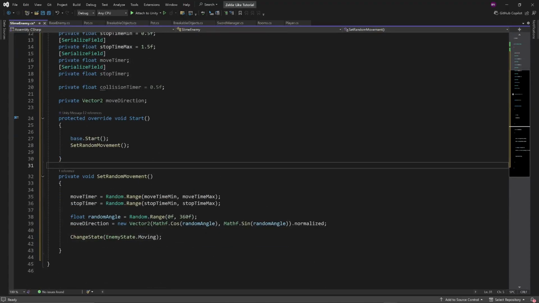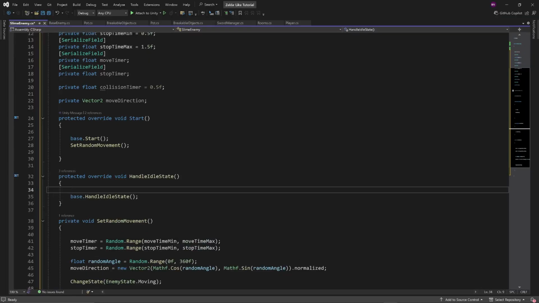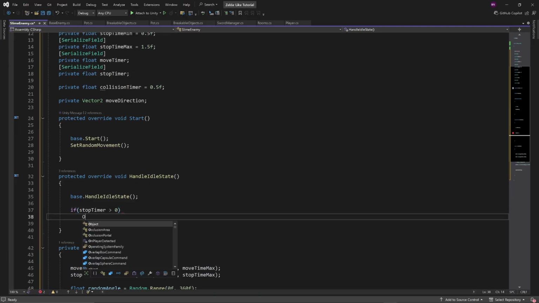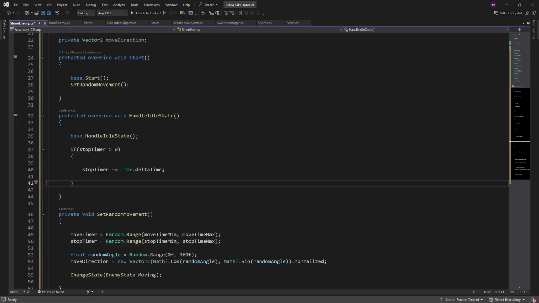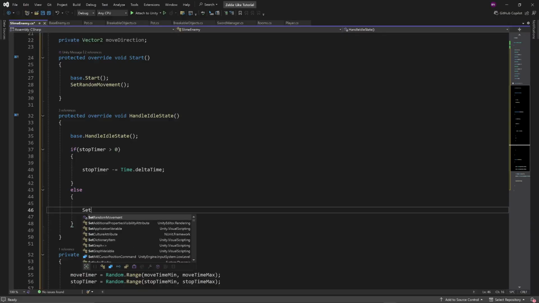So now what we need to do is override some of the states. We're going to go protected override void HandleIdleState. It's going to add the base idle state in there, which we want, but we want to do a couple extra things. So if the stop timer is greater than 0, then the stop timer starts counting down: stopTimer minus equals Time.deltaTime. And then here we'll just do else, and then we'll do SetRandomMovement.